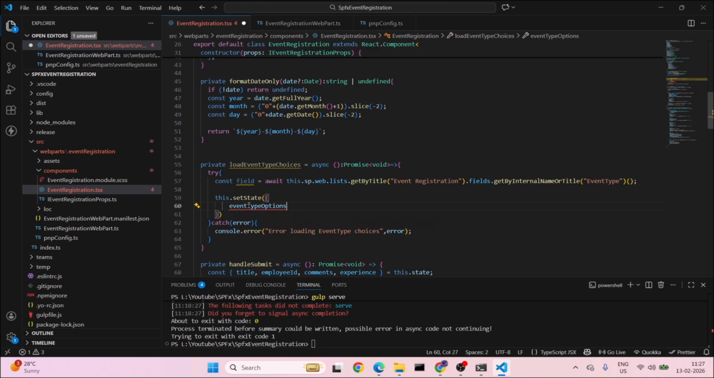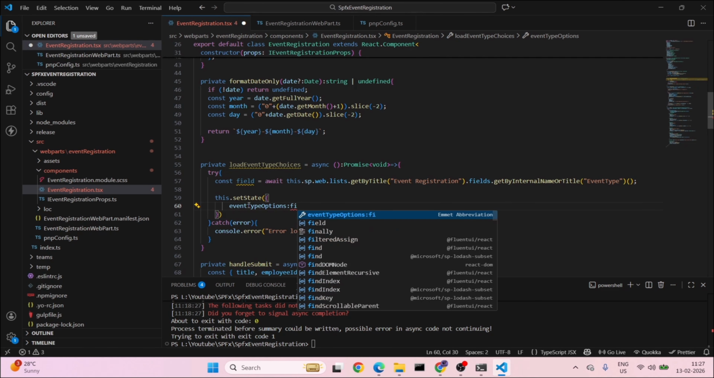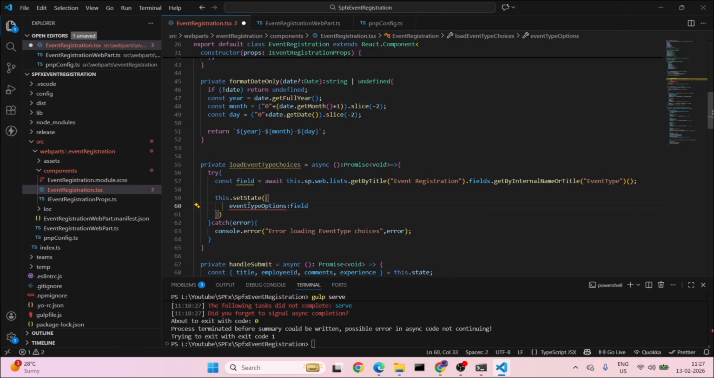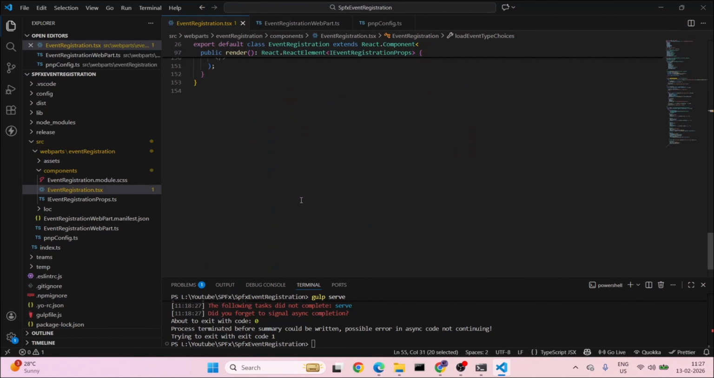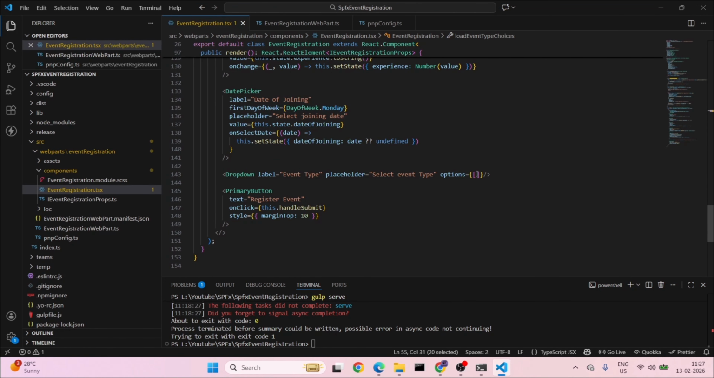Event type options, field dot choices, else it will be null. Done with this. Just get this. Because it is not used anywhere, we have to use it. The options, I will remove this, the empty array that we have.